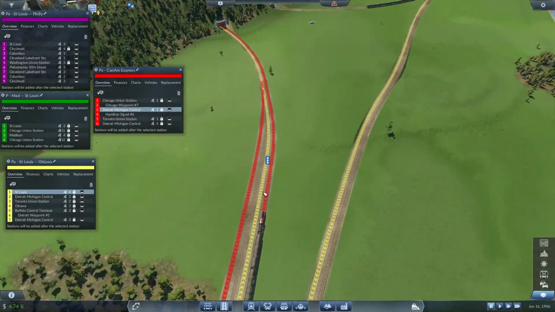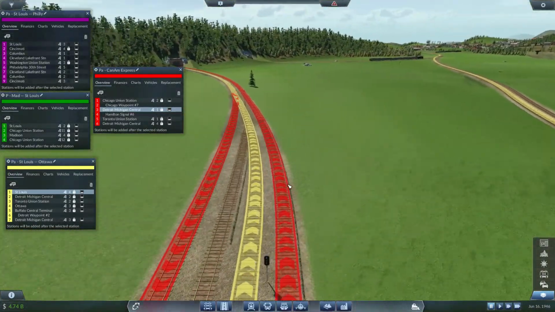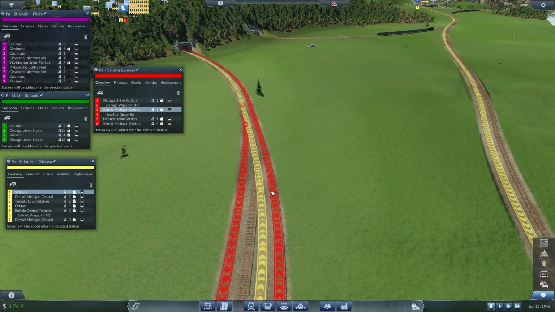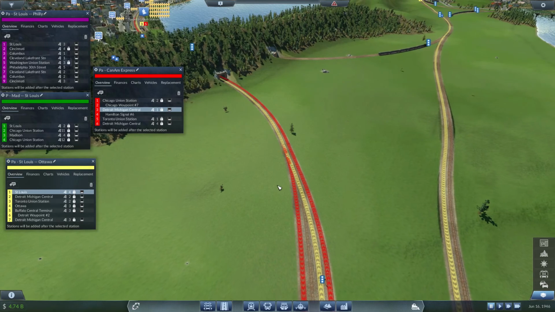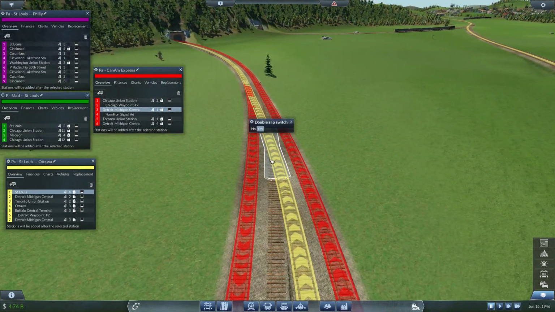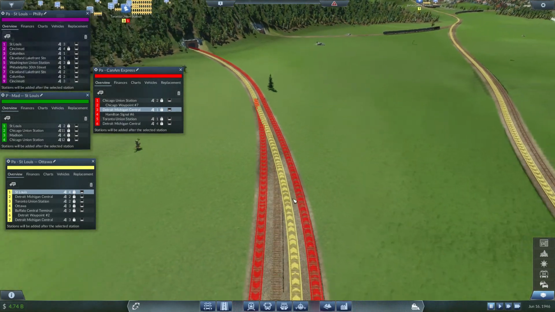Bring that in. That comes along there. Goes along there. Double slip. No. What's going on here?